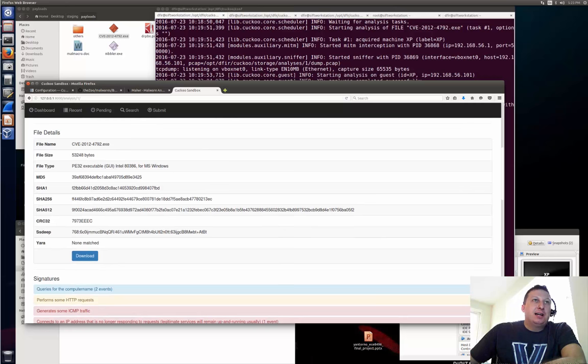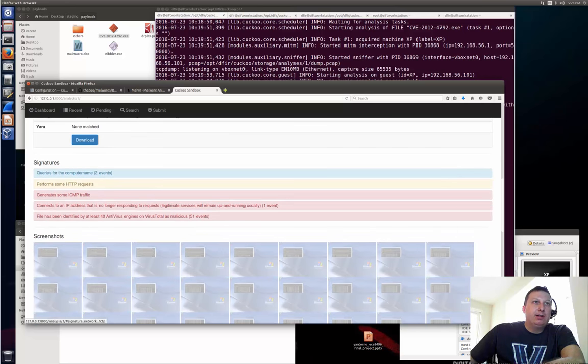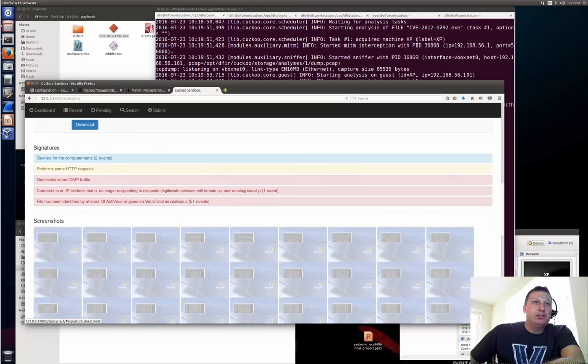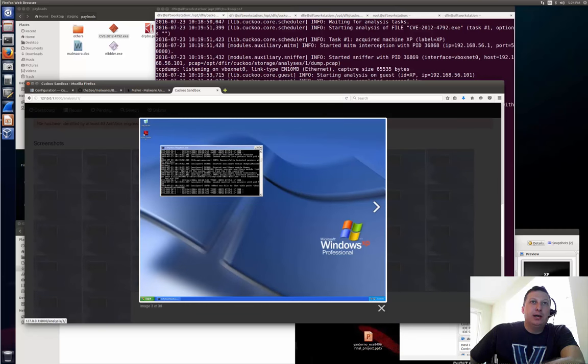File name here, the file size, so you get some file property information. It creates hashes, so you can take these and apply those to a virus tool or whatnot, look for the hash of that. Yara didn't find anything for this specifically, but through the community signatures, you see that there were a lot of things discovered. We'll look through those shortly. But here are the screenshots, right? So you could pull one up, take a look at what happened.